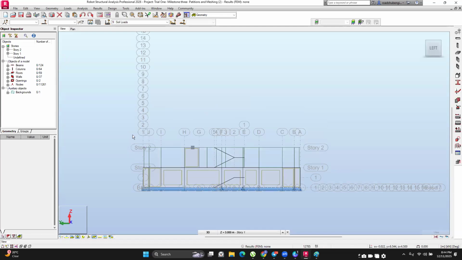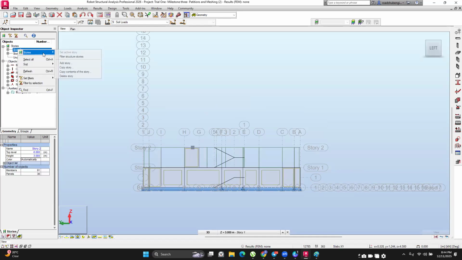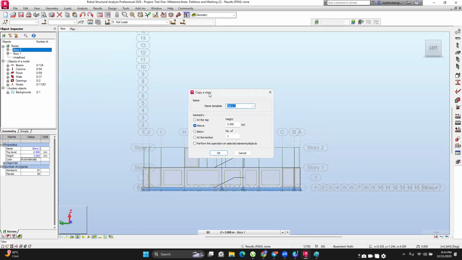To do that, we are going to go to story 2 here, and place your cursor on stories and go to copy story. Just to repeat this, you go to story here, right click, place your cursor on stories, and then go to copy story. You have the option to do this multiple times. Ensure that the height is your floor height, 3 meters, and that it is going above.